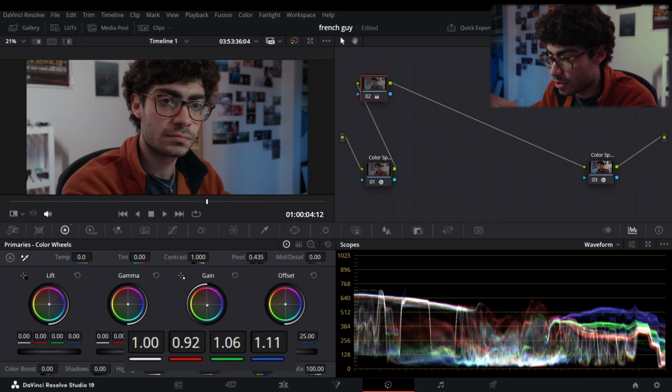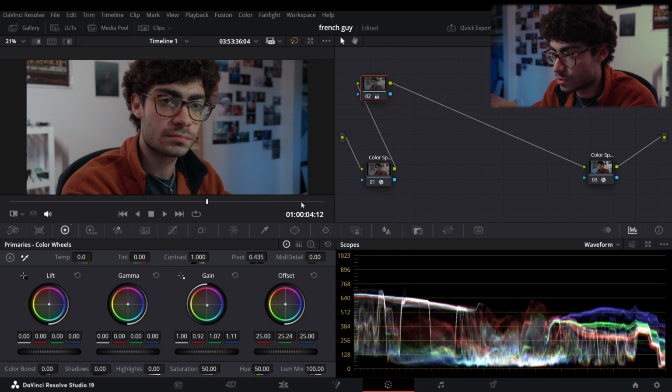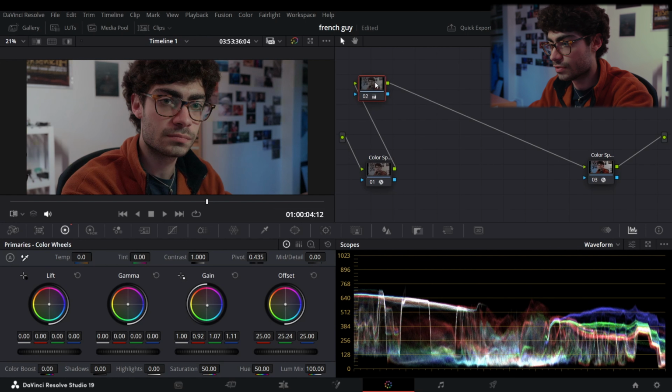So just by going to these individual sliders, you can just pull them up and down and see what's too high and what's too low, and that's it. That's literally it for the balance node.